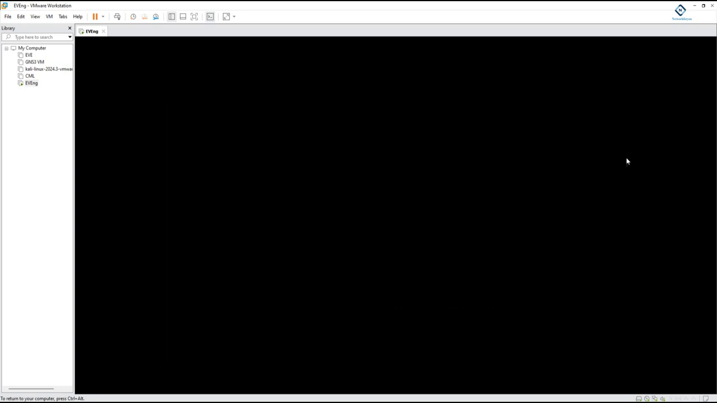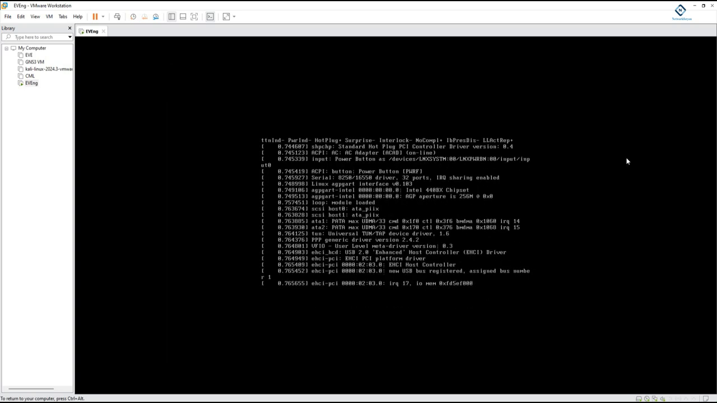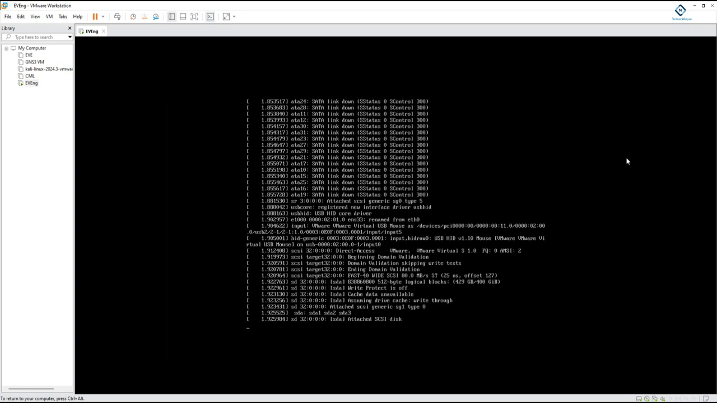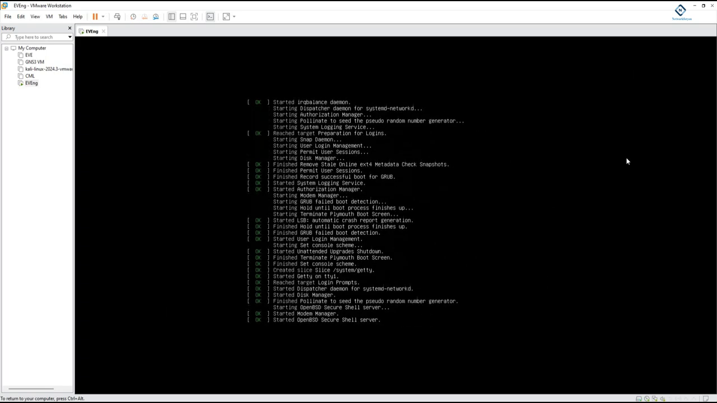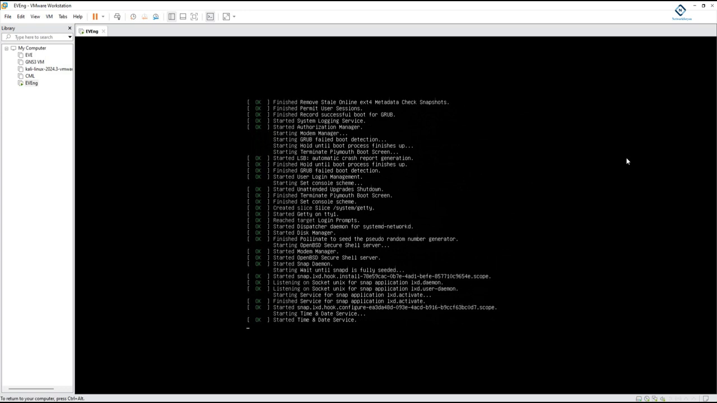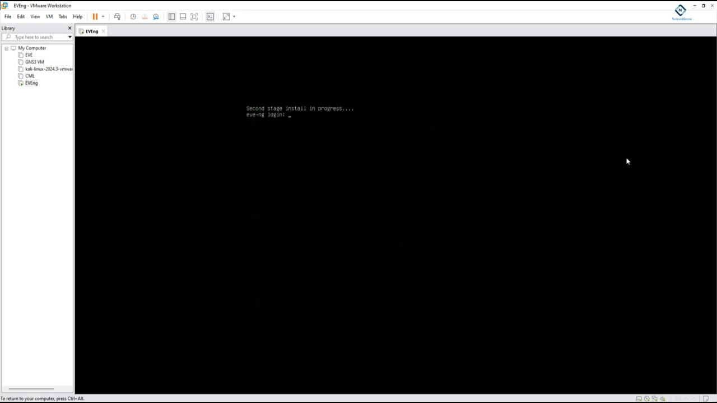So here we are getting some issue. Let's see. Yeah, they are installing everything. We will wait for some time. They are doing updates also, we need to wait. Okay, yeah, installation in progress. So we need to wait here. EVE-NG login, second stage installation in progress, and they give the login here.